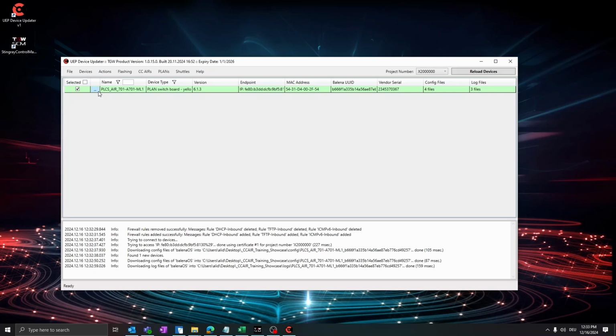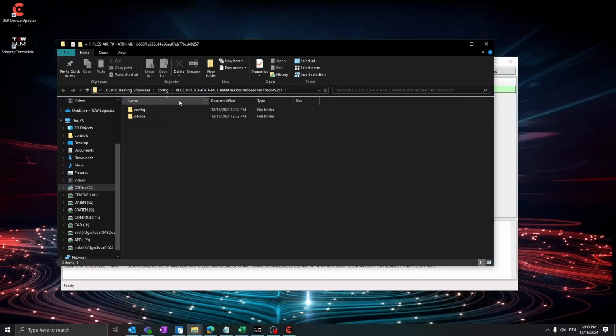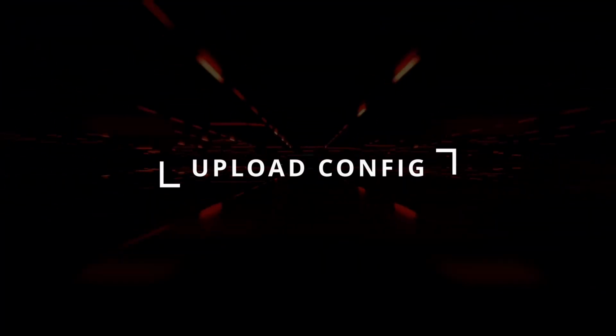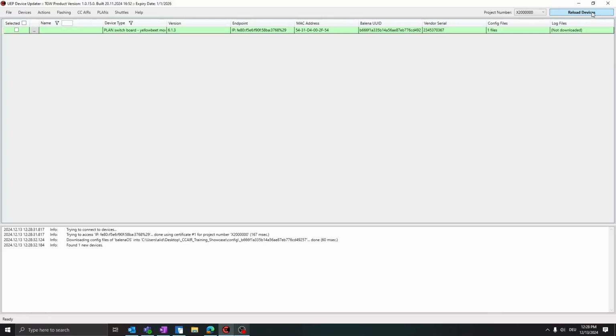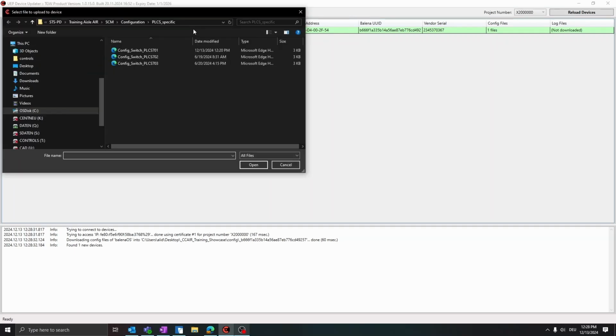You can find the download files again by pressing the 3 dots on the device and selecting Open Config Files folder. In this chapter, we will show you how to upload all configuration files. To be able to do this, we need to connect the device. Select the device you want. Go to PLAN and select Upload all config files from local SCM folder.